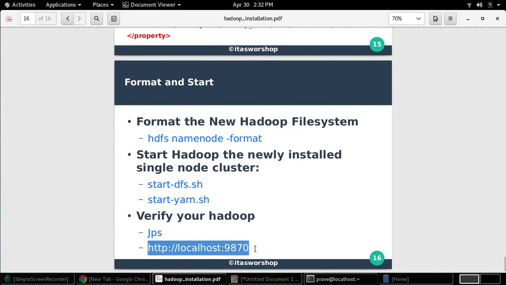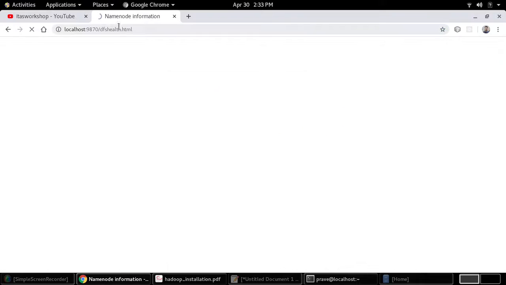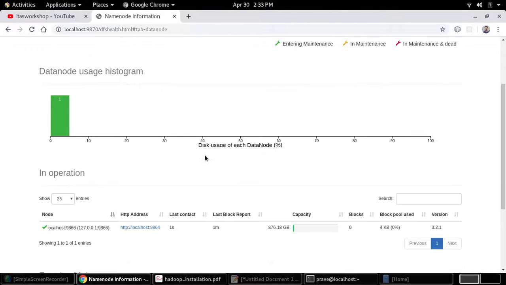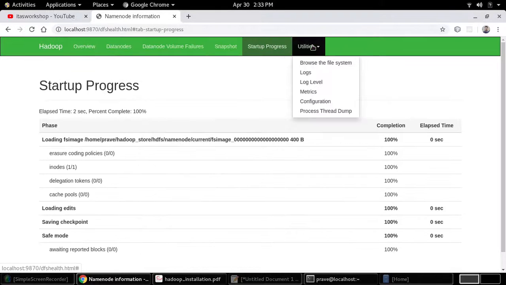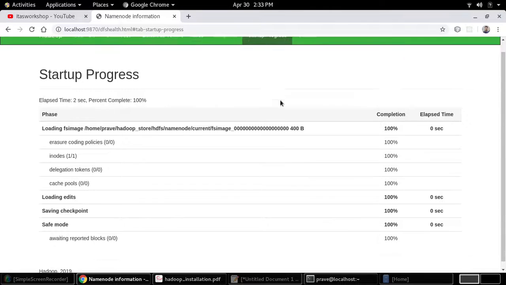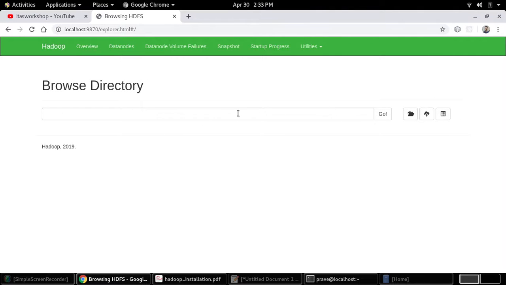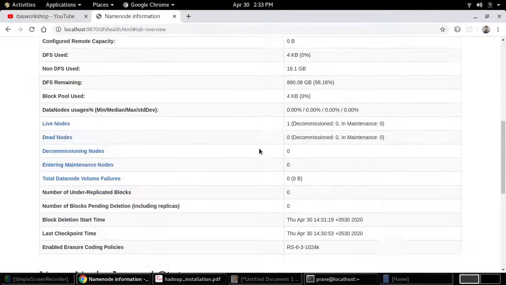Now at last we'll verify using the web browser. In the web browser, if you give the path localhost:9870, it will show you the default screen of your Hadoop installation. If you see this screen, you can get all the information. We can discuss this in another video, but if you see this up and running, you can check it out. This is the file system we have here. Right now there are no files, it's a totally new system. So it means the installation was a success.